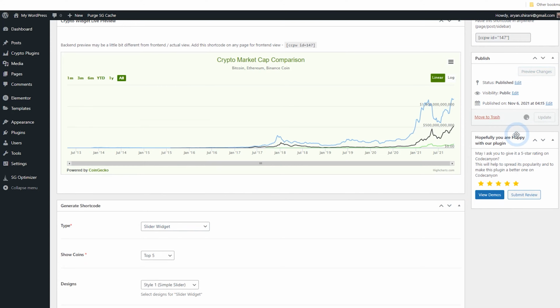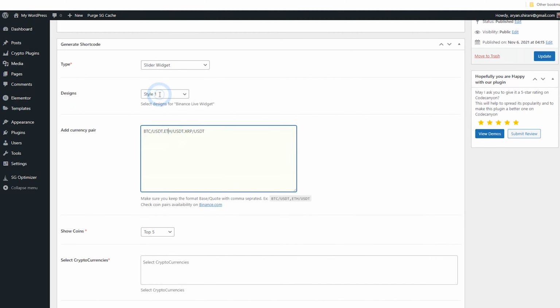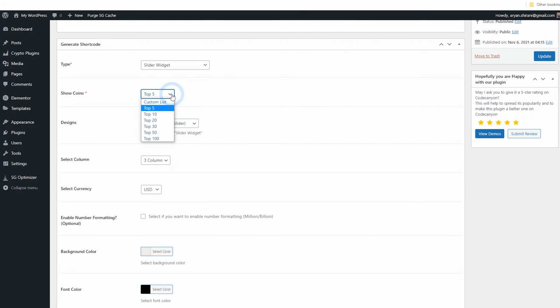Okay, let me find out if I can find something else. Slicer widget, what it is. Oh, okay, this is the one that we probably just checked before.